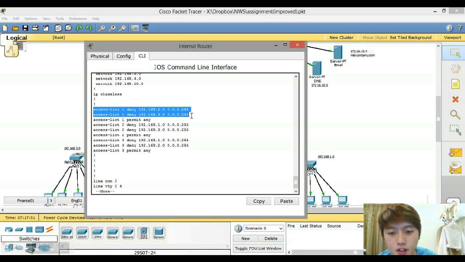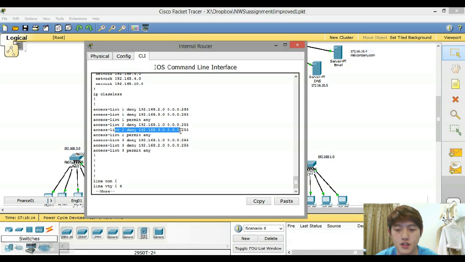For access list 1, it denies these 2 groups of IP addresses. So IP addresses ranging from 192.168.2.0 up to 2.255 will all be blocked. And for this one as well, any IP address other than that will be permitted. Same goes for IP access list 2 and 3.